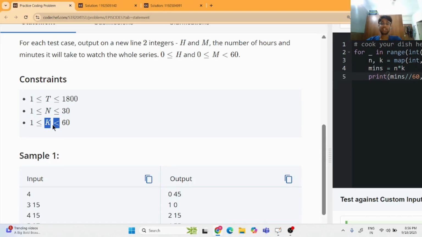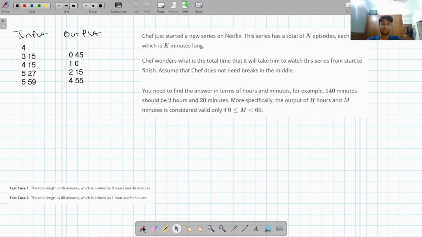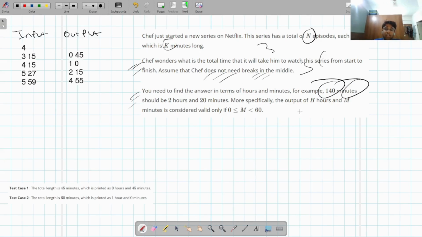So guys, now let's understand the sample test case and the question more precisely over here. This question is very much straightforward. It says that Chef has just started watching a series and there are total N episodes, and each episode is K minutes long. So Chef wonders what is the total time it will take if he starts from start to end. Assuming that there is no break in between, we have to find the answer in terms of hours and minutes in total. Now let's take the first test case.